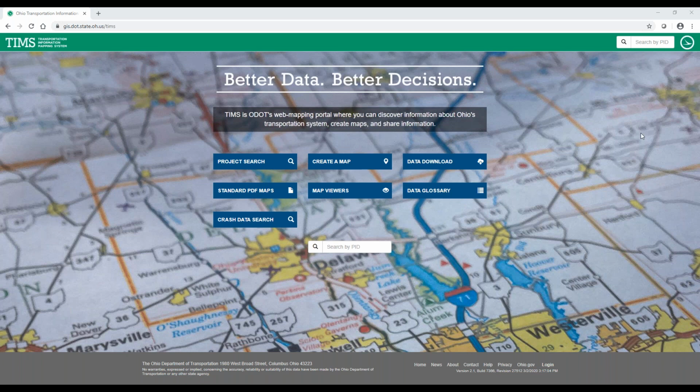You can think of TIMS as our public publishing portal where we gather together all of this information pertaining to our roadways and make it available to the public in hopefully an intuitive way that's easy to navigate and find what you need. So you should be seeing the TIMS homepage now, and I'll go over just a few basic things before we navigate away from the home page.